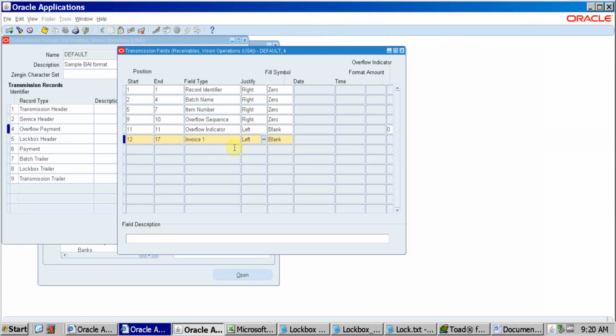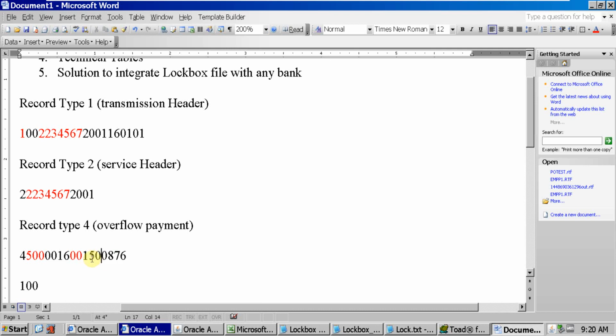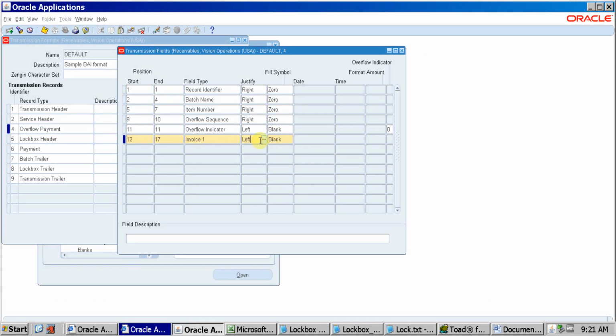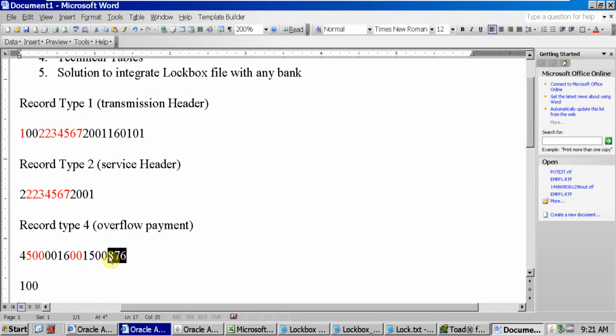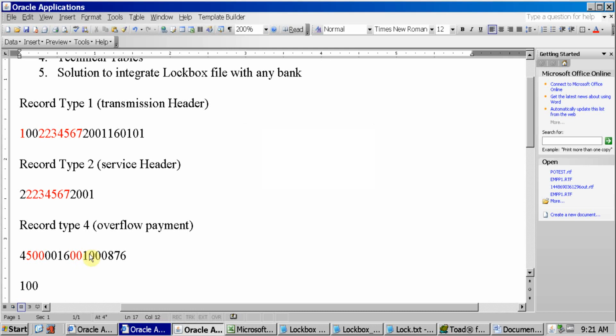Now I have a 6-digit number, but somehow if I receive just 876, then how will the system understand, right? The system will understand if you put right with 0. So what will happen here? In the file sent from the bank side it will be 000876. So it means your transaction number is starting from the same position.